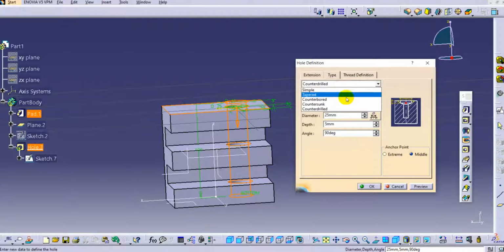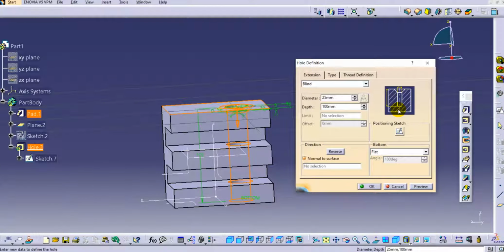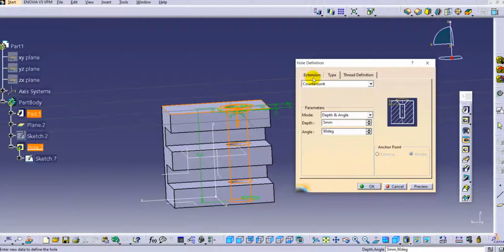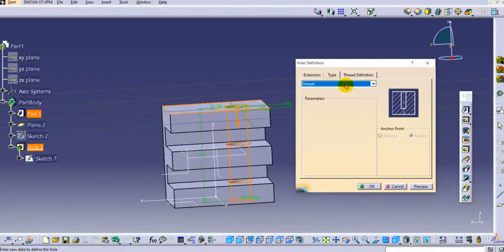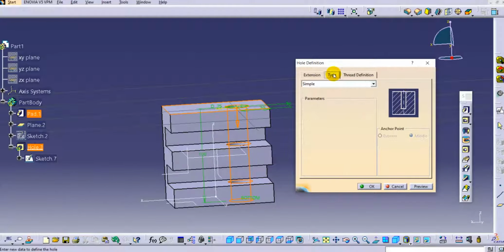Depending upon the option selected here, the preview you can see here is getting changed. So if you change it to countersunk, you will find the same picture in the extension tab and the type as well. So you can see here the same picture is getting shown, and whichever dimensions are available you have to provide as parameters. Here we have already discussed the simple type of hole which comes by default in CATIA V5. It is the same parameters we can provide for the simple hole. It is just a straight cylindrical bore, you can see here in the preview.